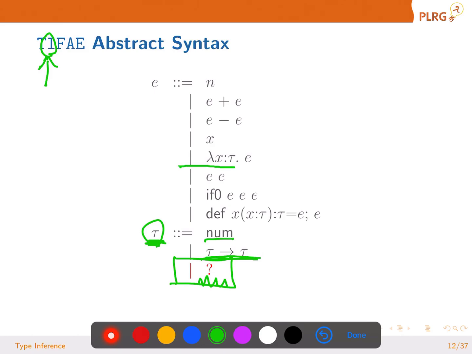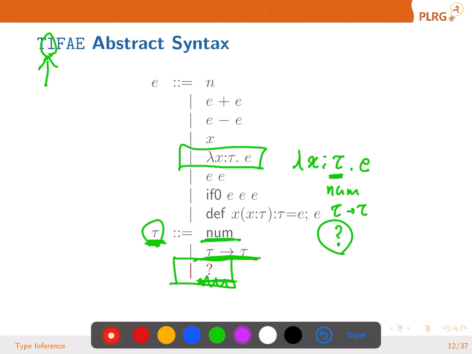So here the lambda expression, the function expression, still has a parameter with type annotation. And that type annotation could be number or arrow type or question mark, right? If it was num, then the programmer wrote that. If it was t arrow t, then the programmer wrote that. If it was question mark, the programmer didn't write it, and in order for the expressions to have the same form, the same syntax, we just require that to be question mark. Are you with me? Meaning that this language TIFAE allows programmers to write down types or omit them.